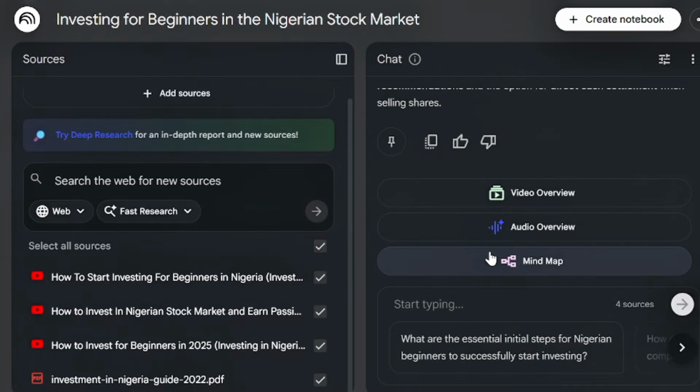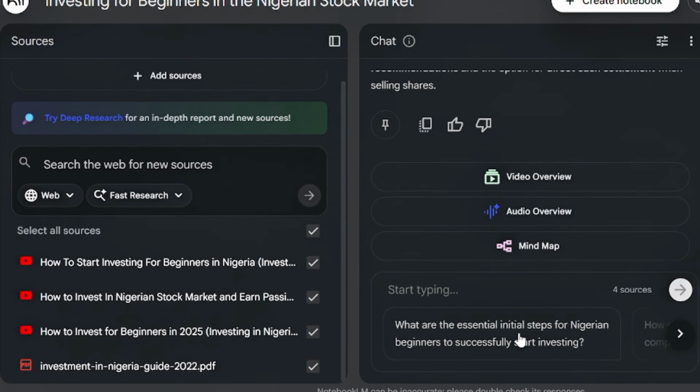I want to learn how to invest in the Nigeria stock market. So instead of going through all these videos or this particular PDF, I can just come here and type any question, anything that I really want to know. NotebookLM is going to give me the answer based on the resources that I uploaded. For example, if they give you 1,000 pages of a book to read, instead of going through those pages, you can just come here, upload it, and ask any essential question that you want, and NotebookLM is going to give you the answer.